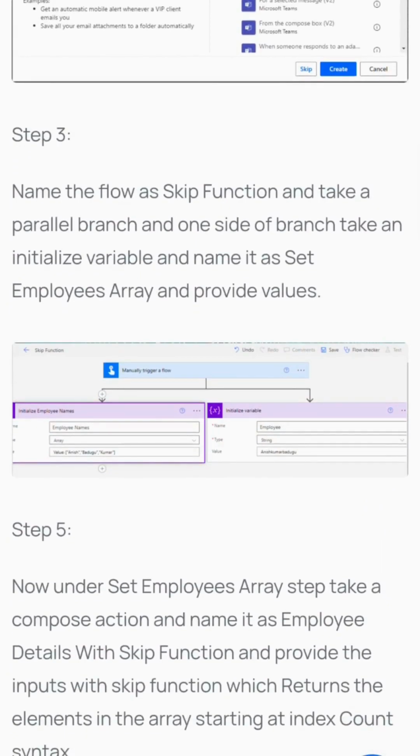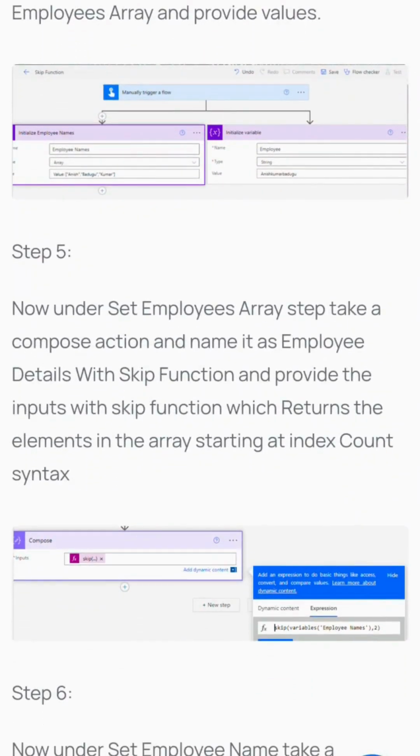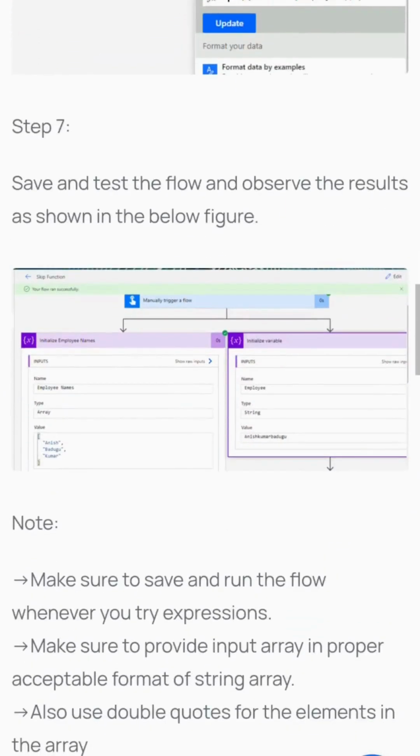Observe the results. Make sure to save and run the flow whenever you try expressions. Make sure to provide the input array in a proper acceptable format of a string array. Also use double quotes for the elements in the array.